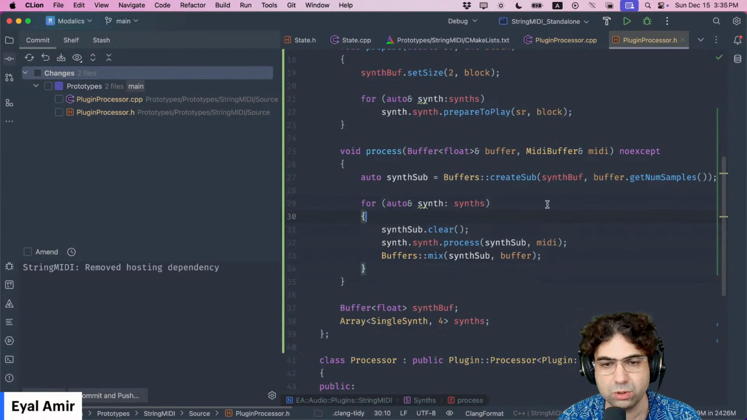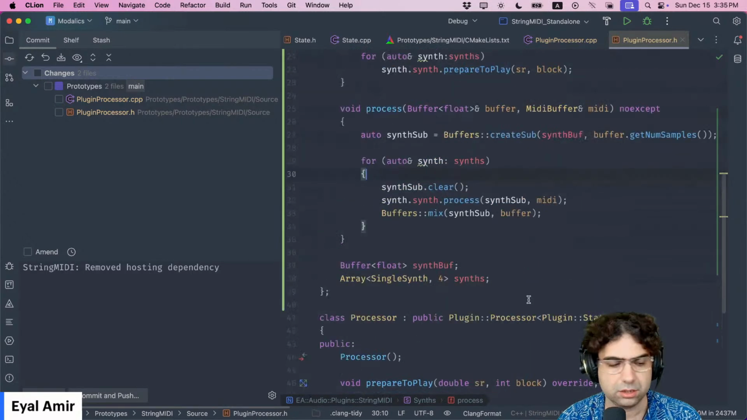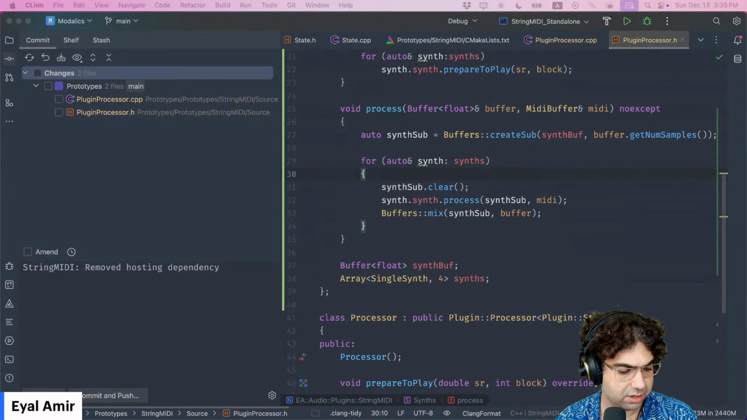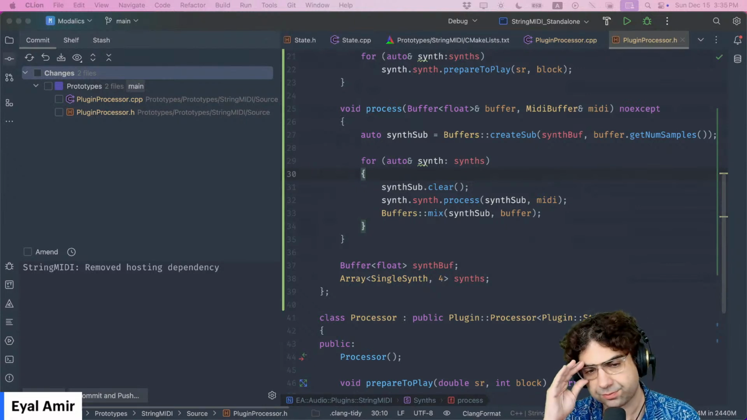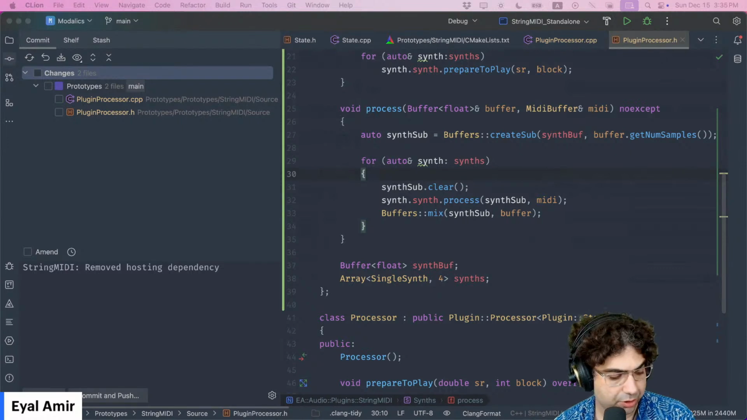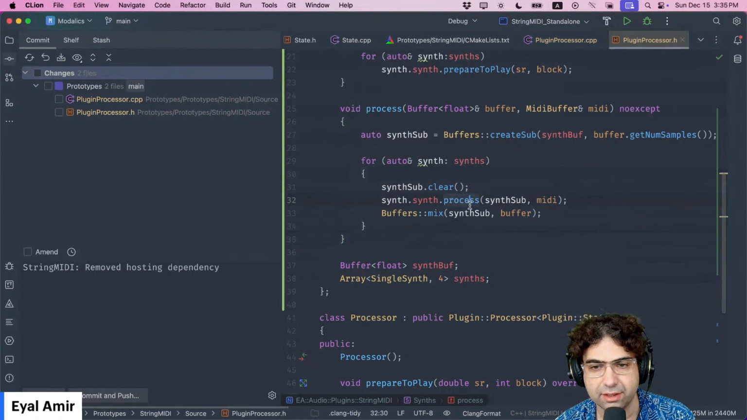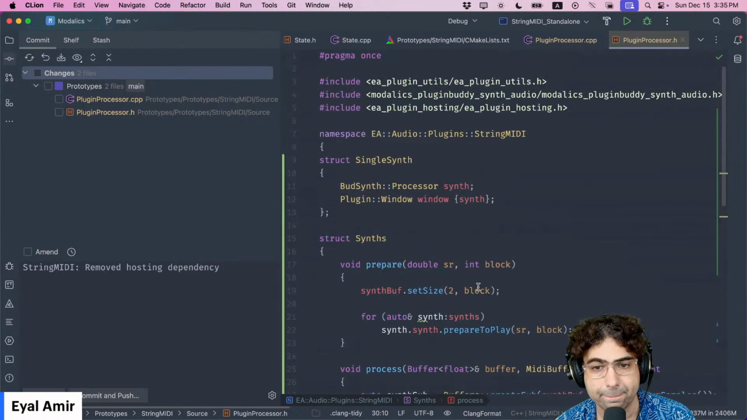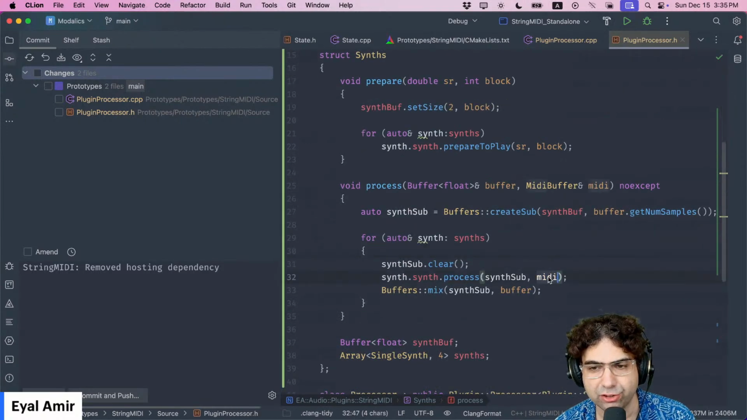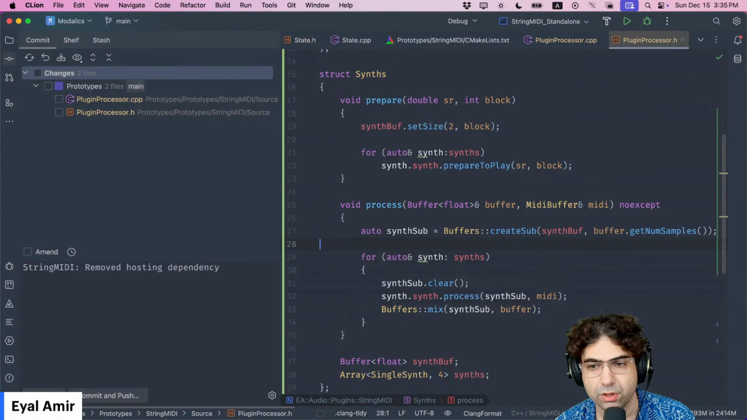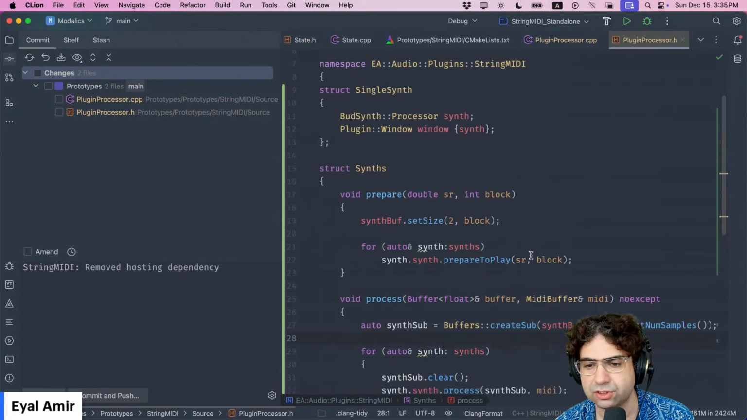So how am I going to do this? Let's think. What I'm going to do is say that I probably need to filter this, a separate buffer for each synth. What's the best way to do this?